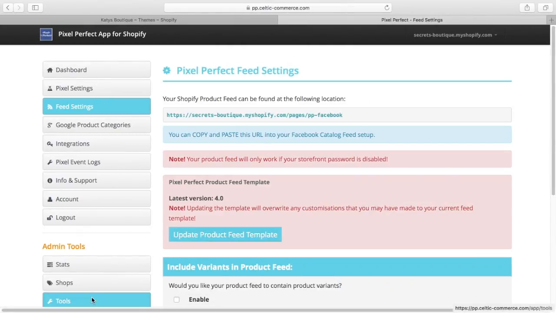Today I'm going to give everybody a run through of the Facebook product feed that is provided within the Pixel Perfect app, and just show you under the hood and show you some of the more advanced options of the product feed that you may not be aware of. And if you're a marketer or you're starting to become more advanced with using dynamic product adverts, then some of this stuff will be quite useful to you.